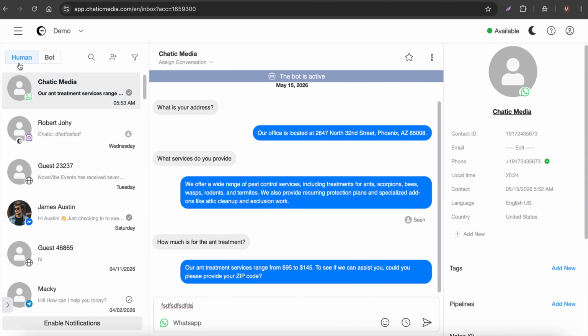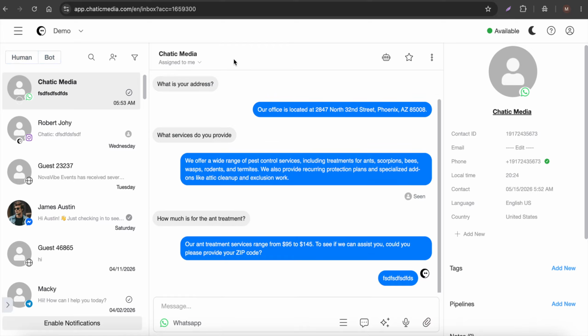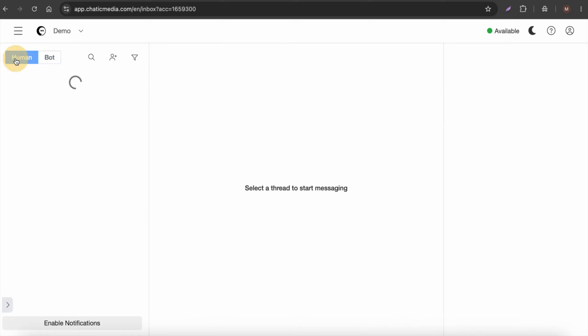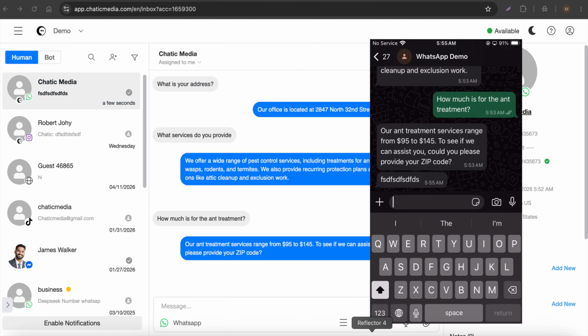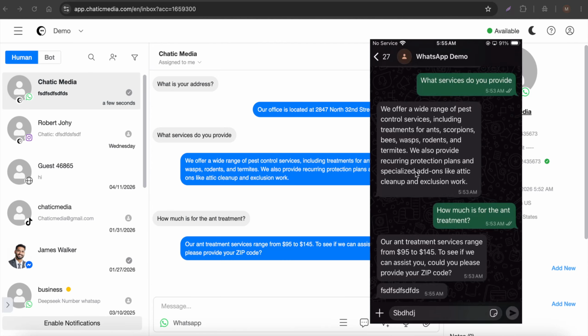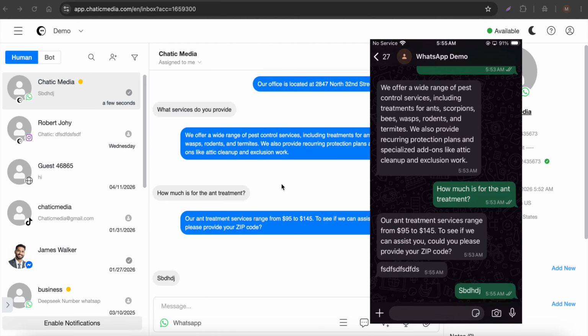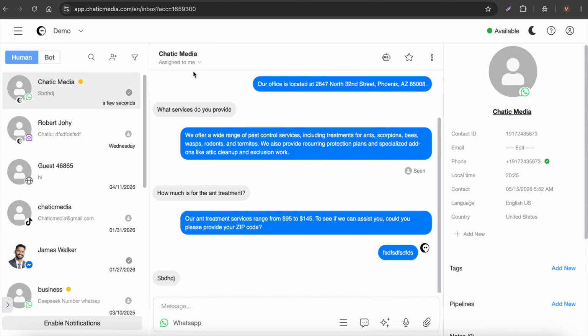So currently we can see the chats from both human and bot, but let me send a random message to the customer and bot is active is gone. So now if I click on human only, you see the chat is in the human folder only, and the customer will receive it right here as well. And when the customer responds to them, they won't receive any sort of message from the AI because currently it is paused as well. So you can also anytime transfer this chat back to the bot as well.